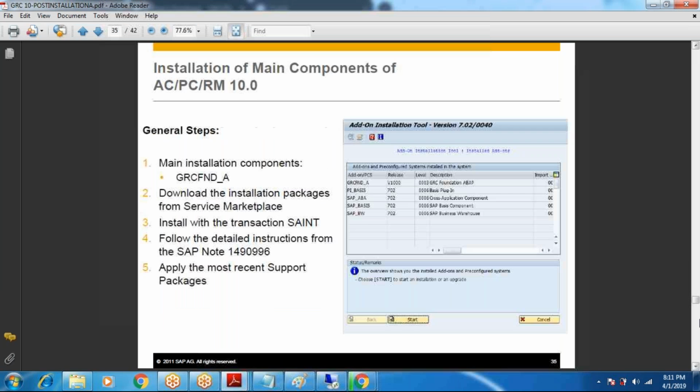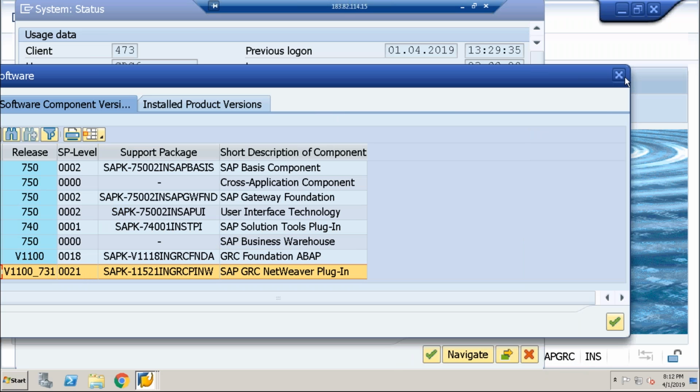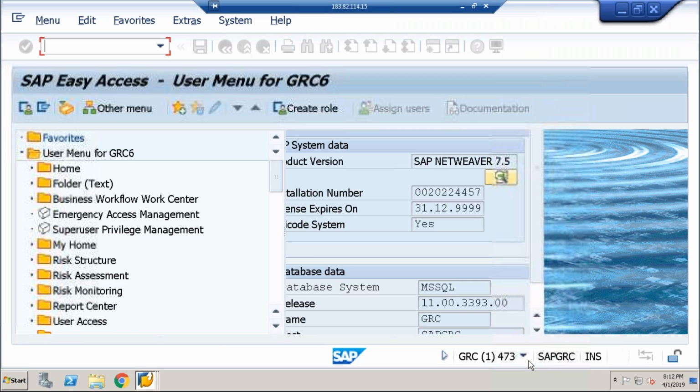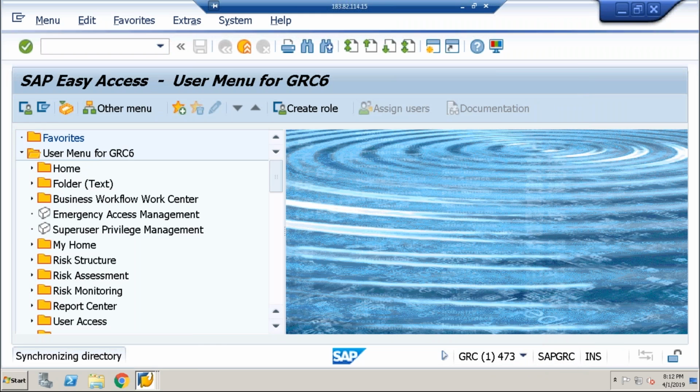Now how can we go for installation? See here, what is the software? Main installation of ACPCR, the access control process controller. This is the main component. You download the software from the Service Marketplace, and we install it with a transaction code. What is the transaction code here? SAINT. I will show you SAINT so that at least you have an idea. The installation is done by Basis.